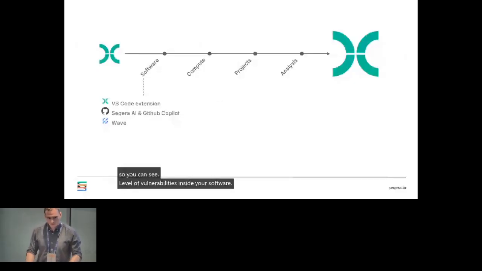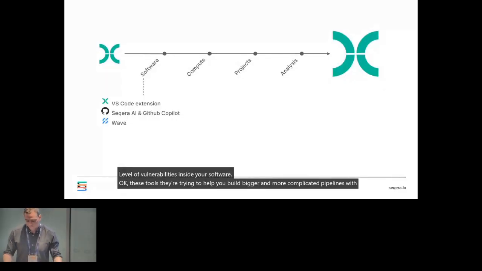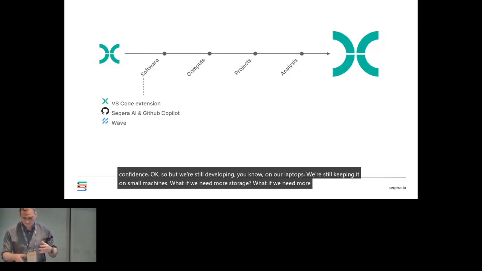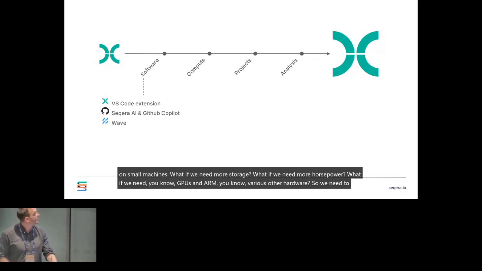These tools are trying to help you build bigger and more complicated pipelines with confidence. But we're still developing on our laptops. We're still keeping it on small machines. What if we need more storage? What if we need more horsepower? What if we need GPUs and ARM, various other hardware? So we need to increase our compute capacity.